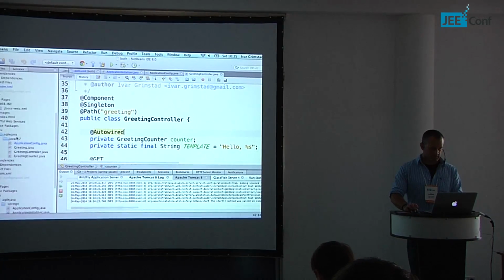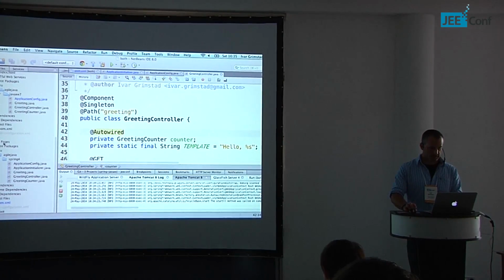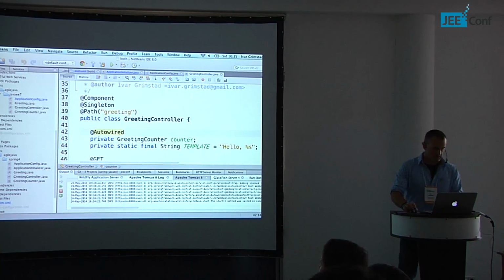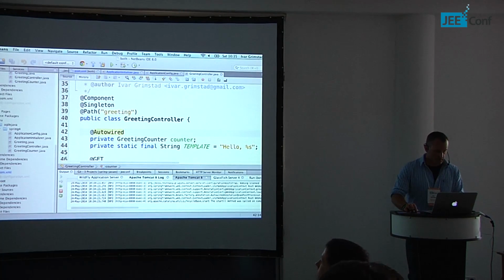Well, rather, I promised to show an example using Spring Boot. Has anybody checked out Spring Boot? Yeah. This is pretty cool, actually.